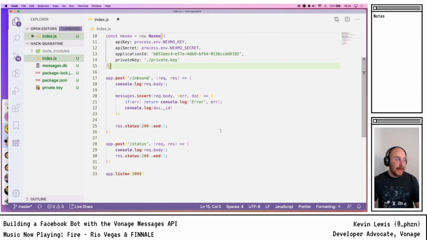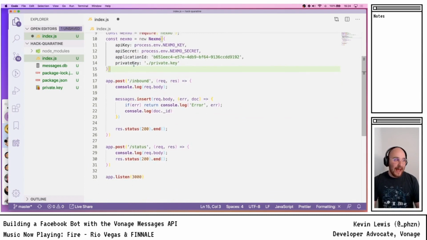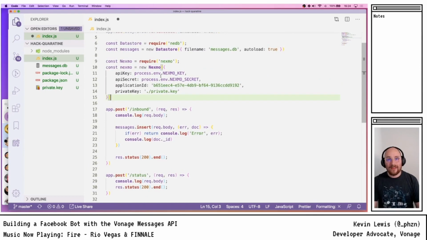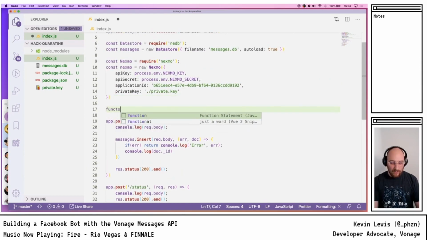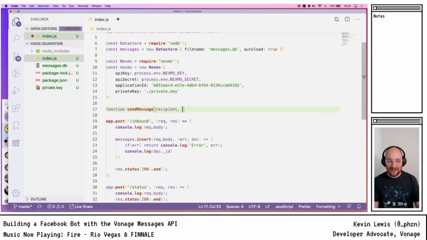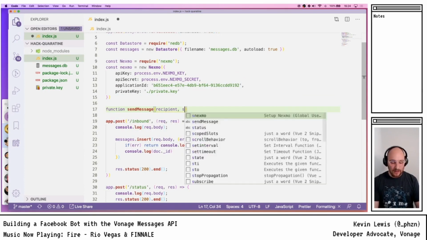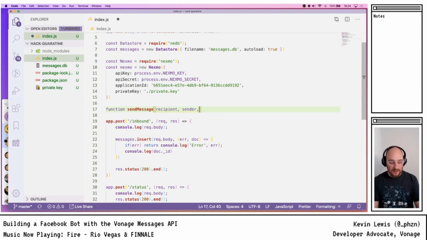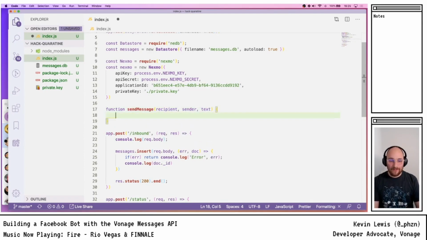Brilliant. Next, we are going to create a helper function in order to send messages. So I'm going to just call this function send message. We're going to want to say who the recipient is. I always struggle with that word. I don't know why I chose that word. Recipient. Yes, that is typed correctly. The sender, which will be us, and the text that we want to send. Now, we have to form a few objects here in order for this to be successful.